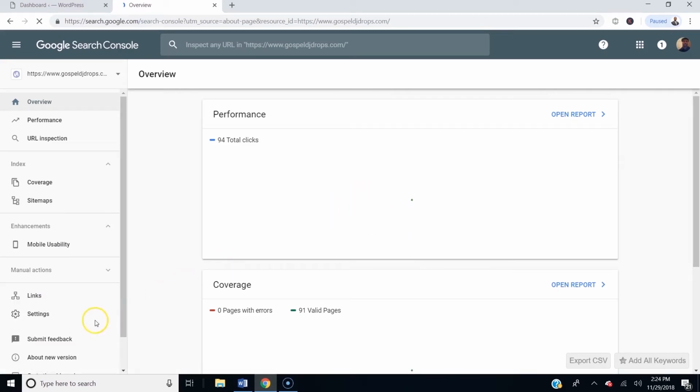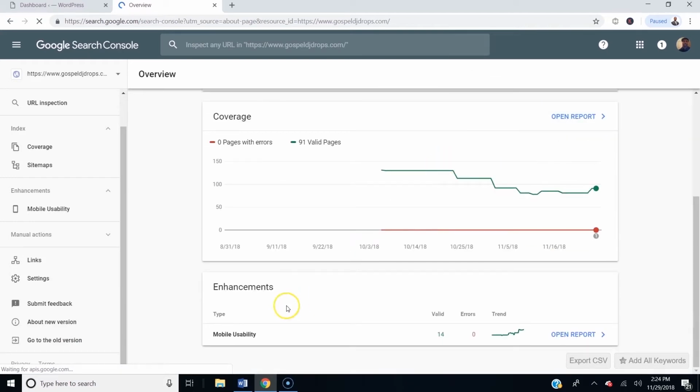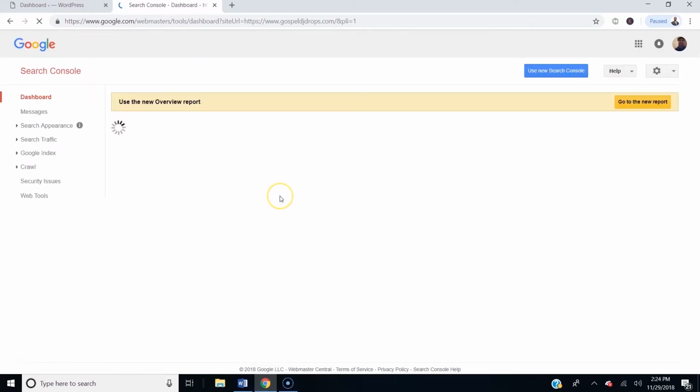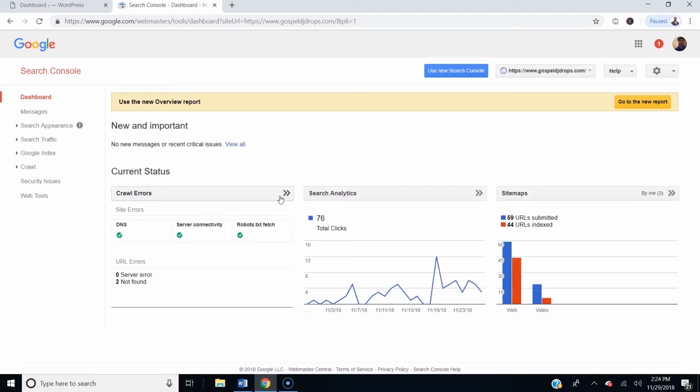All right. So let me get to the old version. I like the old one better. This is the new one. But I'm going to go right here where it says old version. I like using that one better. Okay. I guess, old habits. But here we go. So I'm going to show you how to add your website now to the Google Search Console.